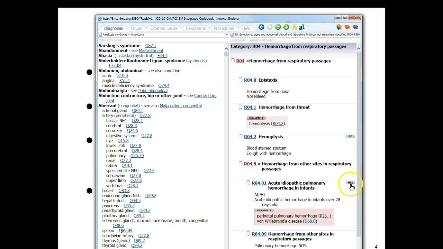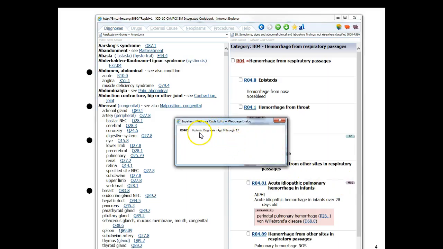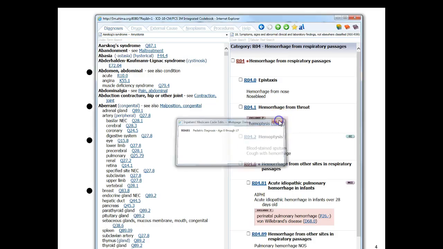Here's another one right here, MCE. Again, it tells you that this R04.81, do you see that this is an idiopathic hemorrhage in infants over 28 days? This is a pediatric diagnosis. It is only valid for patients whose age is 0 through 17. So you wouldn't be applying this code to a 65-year-old. So that's some examples of the Medicare code editor.